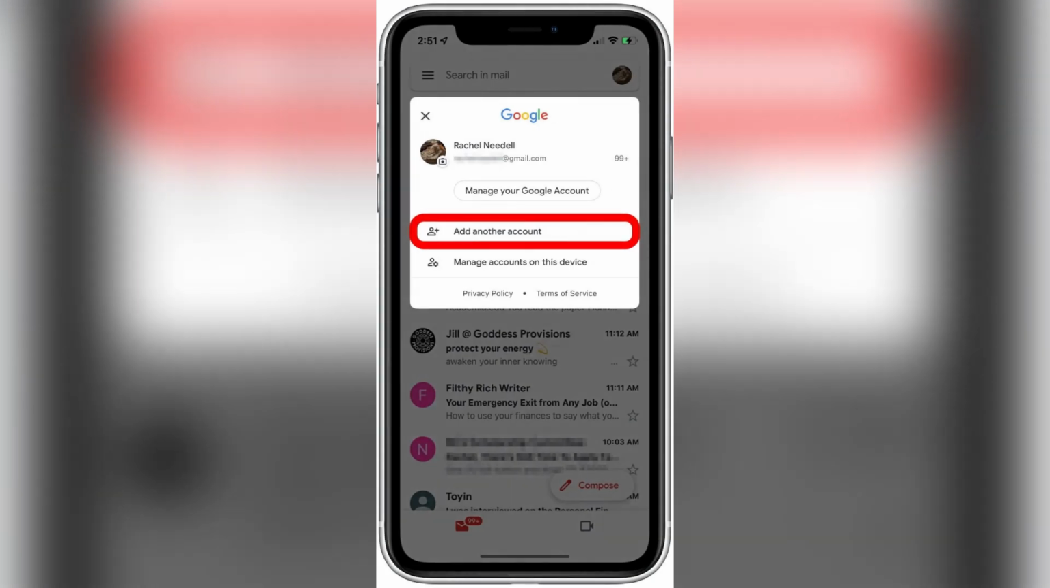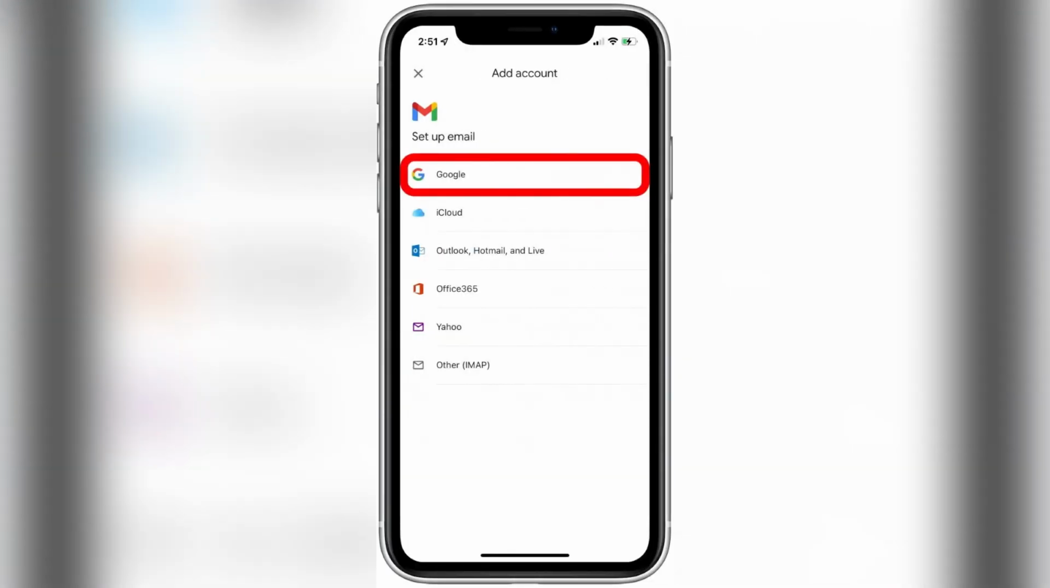Now you'll be taken to the Google sign-in page. Enter the email address for the account you want to add, tap Next, then enter the password. If you have two-factor authentication turned on, just complete the security step as you normally would. Once you finish signing in, the Gmail app will automatically take you into the inbox of the new account you added.